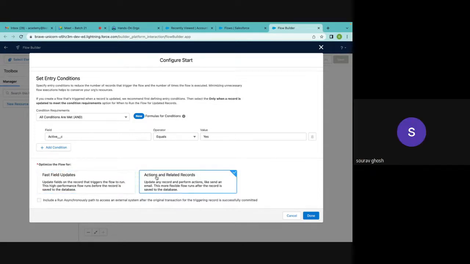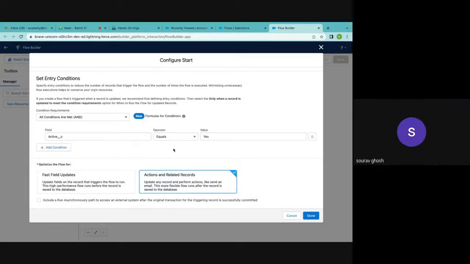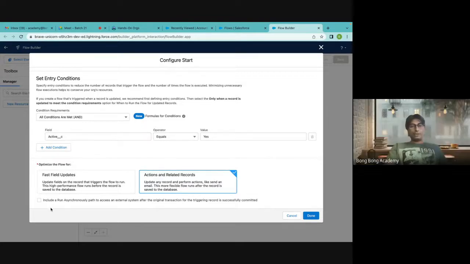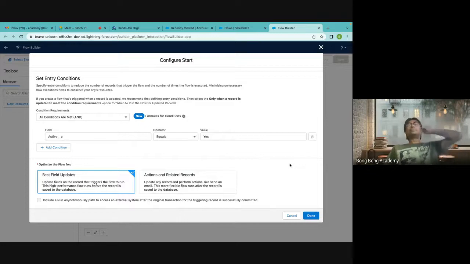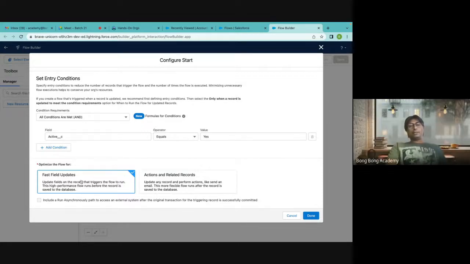Sir, action and related records. Why? Because we have to put a new contact. No, new contact, that's fine. But why not this one? Why not this one? Because this will only trigger if we are editing something. No. As I said, if I am doing any changes on the record that is firing this flow, which record is firing this flow? What kind of record is this? Which record will fire this flow?